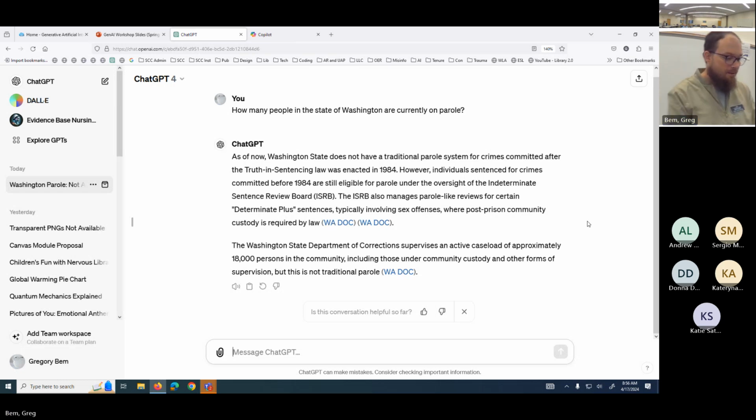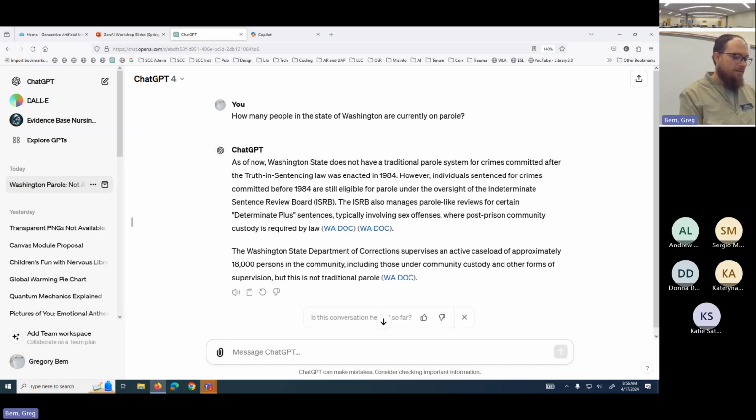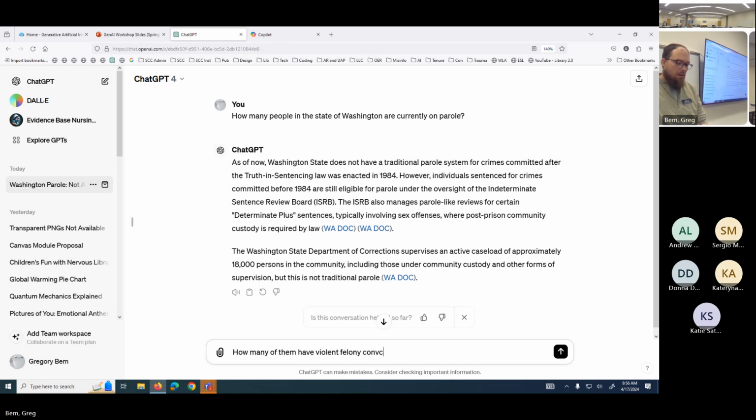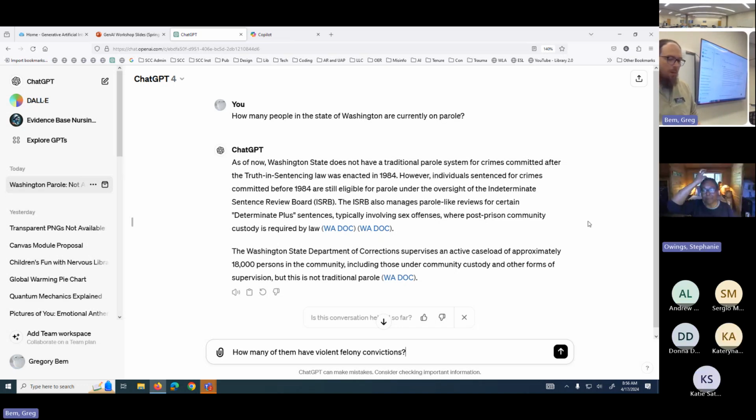How many of the individuals who are currently in parole status have violent felony convictions? I'm going to not put in the current parole status because I want to show you that you can refer back to the previous answer without having to be that specific. Okay. You said violent felony. Okay, so the follow-up question to show the iterative nature is how many of them have violent felony convictions?